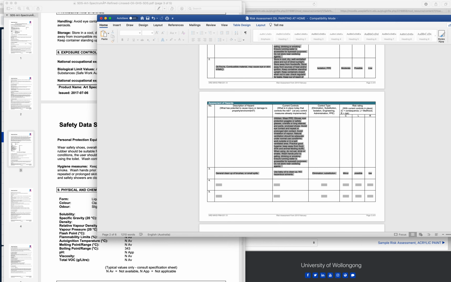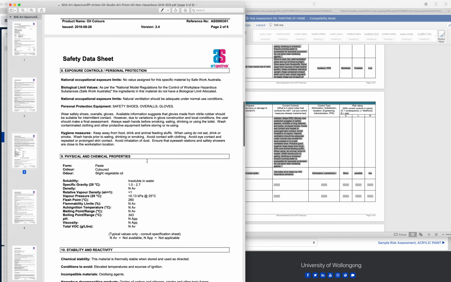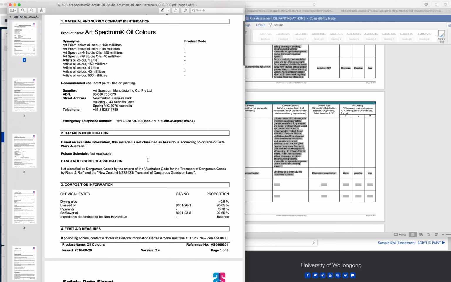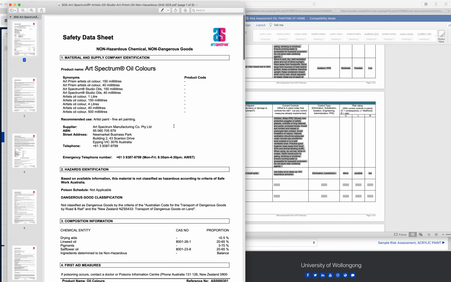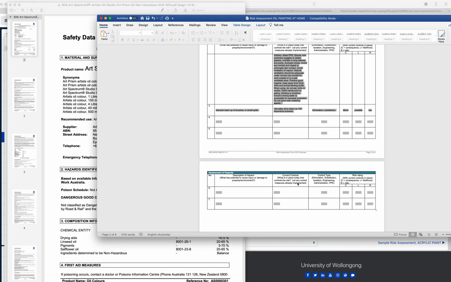And then we've just done the same for the oil paints and just taken information from the safety data sheet. So this is the safety data sheet for Art Spectrum oil colours, and rewritten it so that it is appropriate for this form.